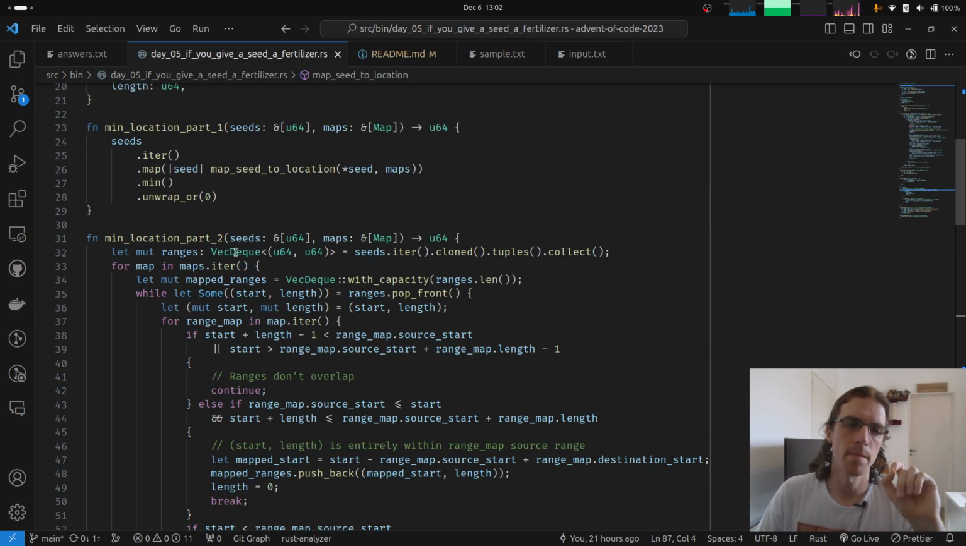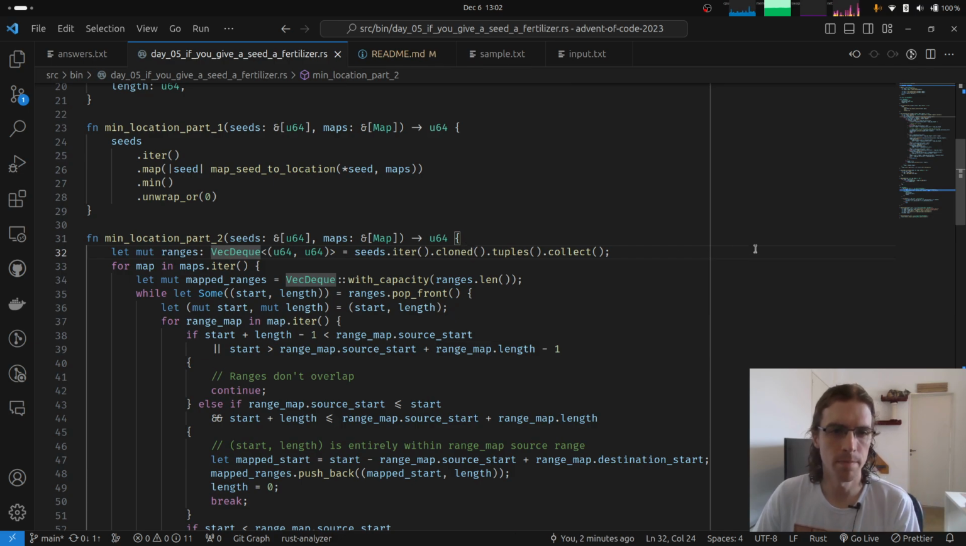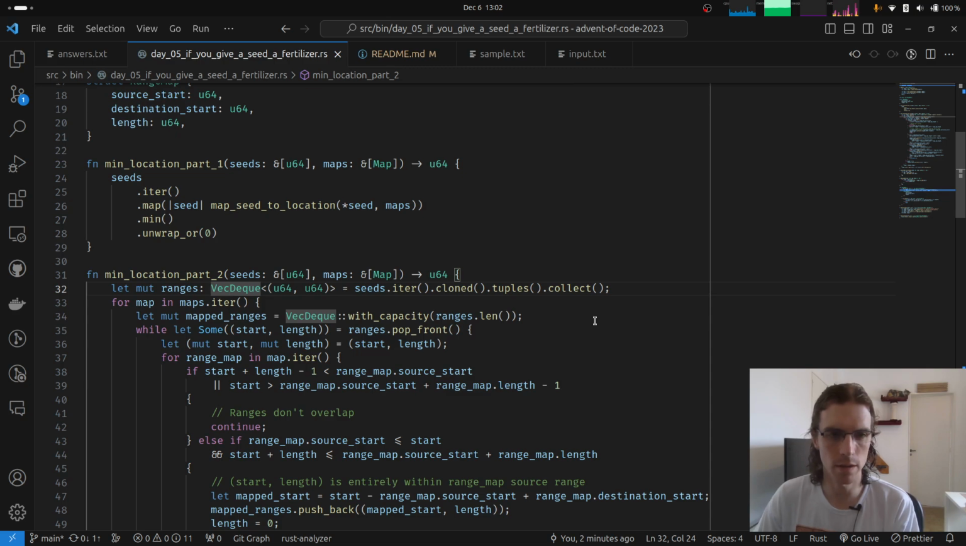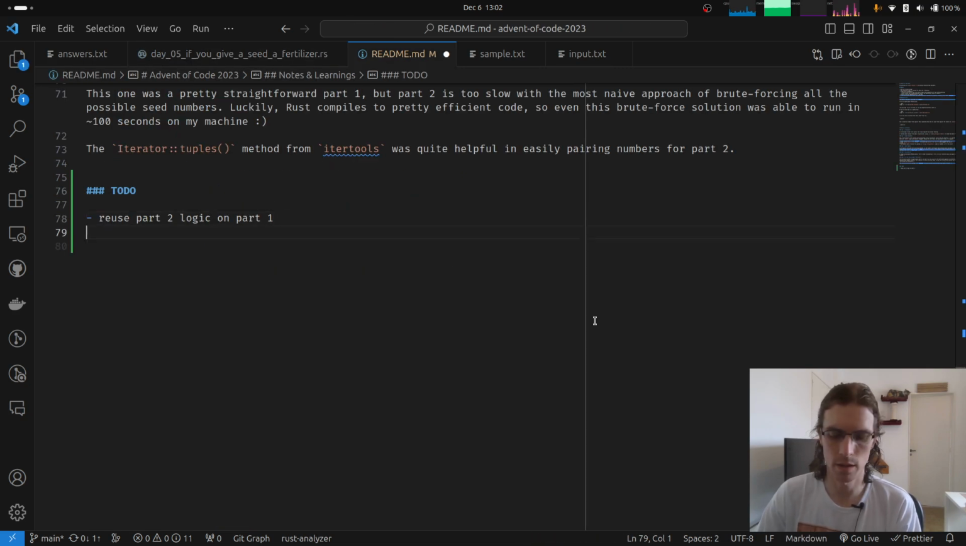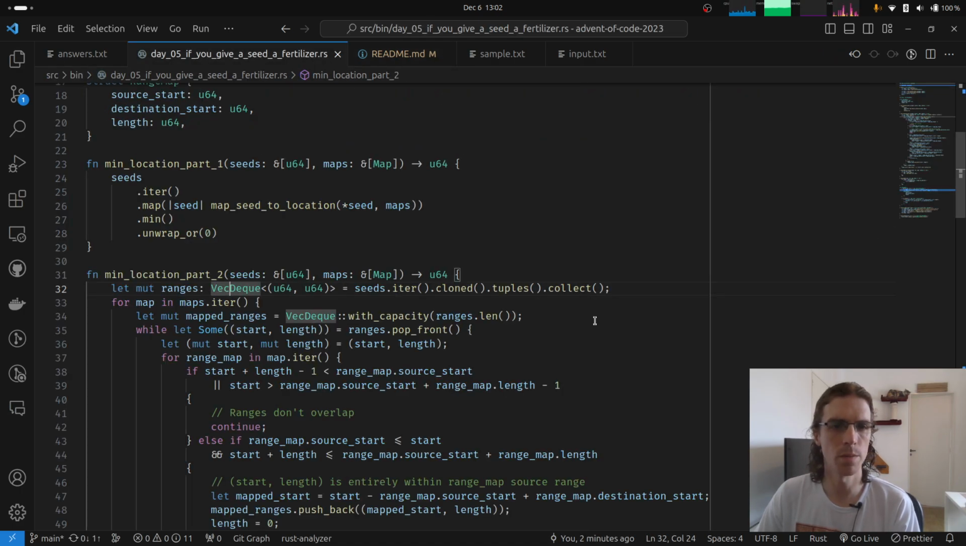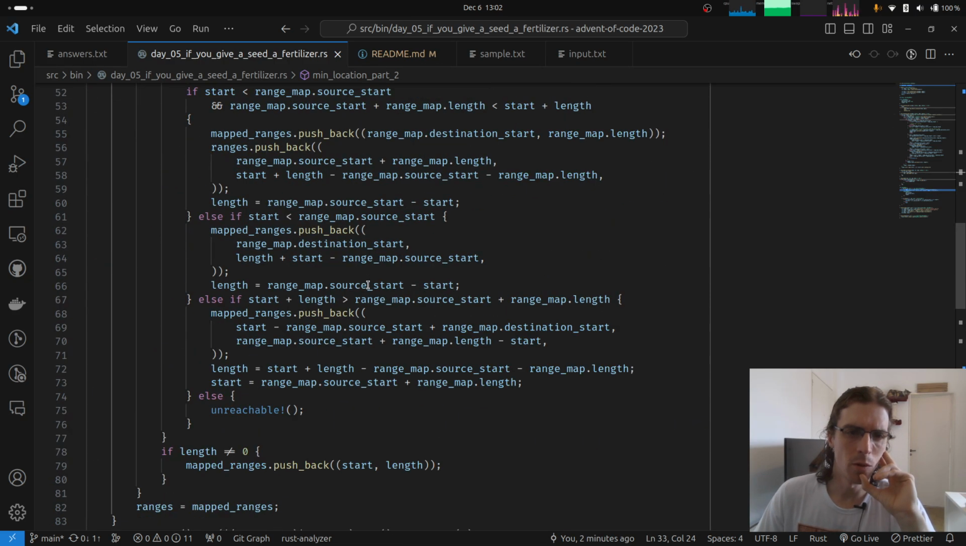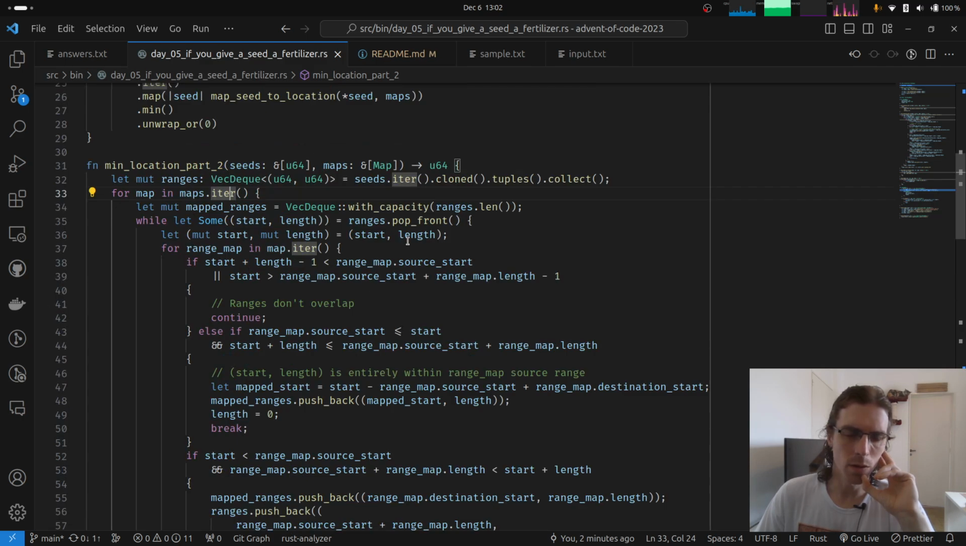Well, a very simple thing that I want to do is just not use VecDeque here. It's not necessary, we can just use normal vectors. And then there are 2 things that I want to try that are a bit more involved, probably.